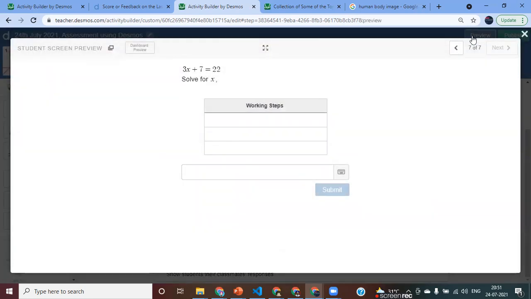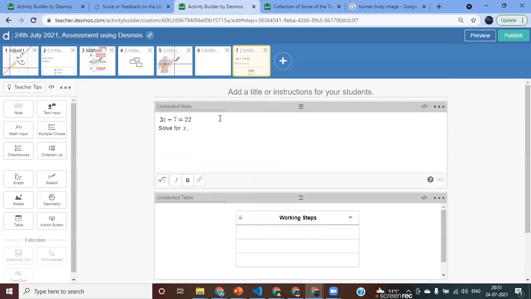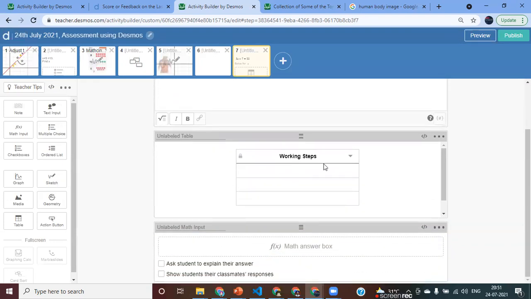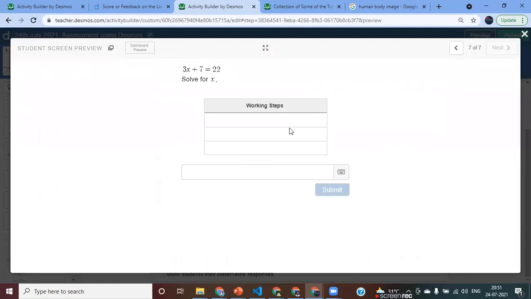Now the question will look like this, because we have added three components. Number one, a note to write the equation or instructions. Number two, we have used the table so that students can enter their working steps. The last one is the math answer box, where a student is going to enter only the number.